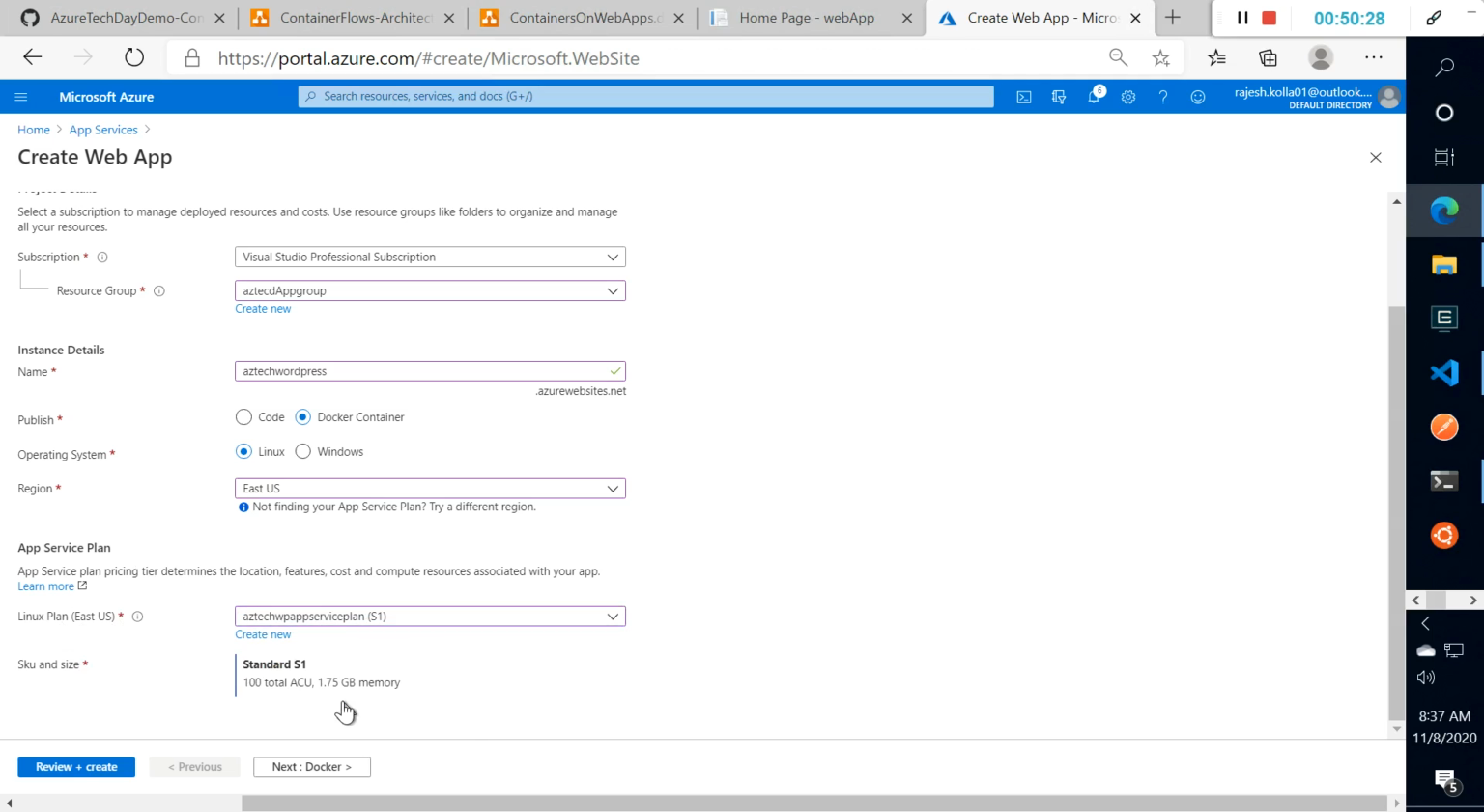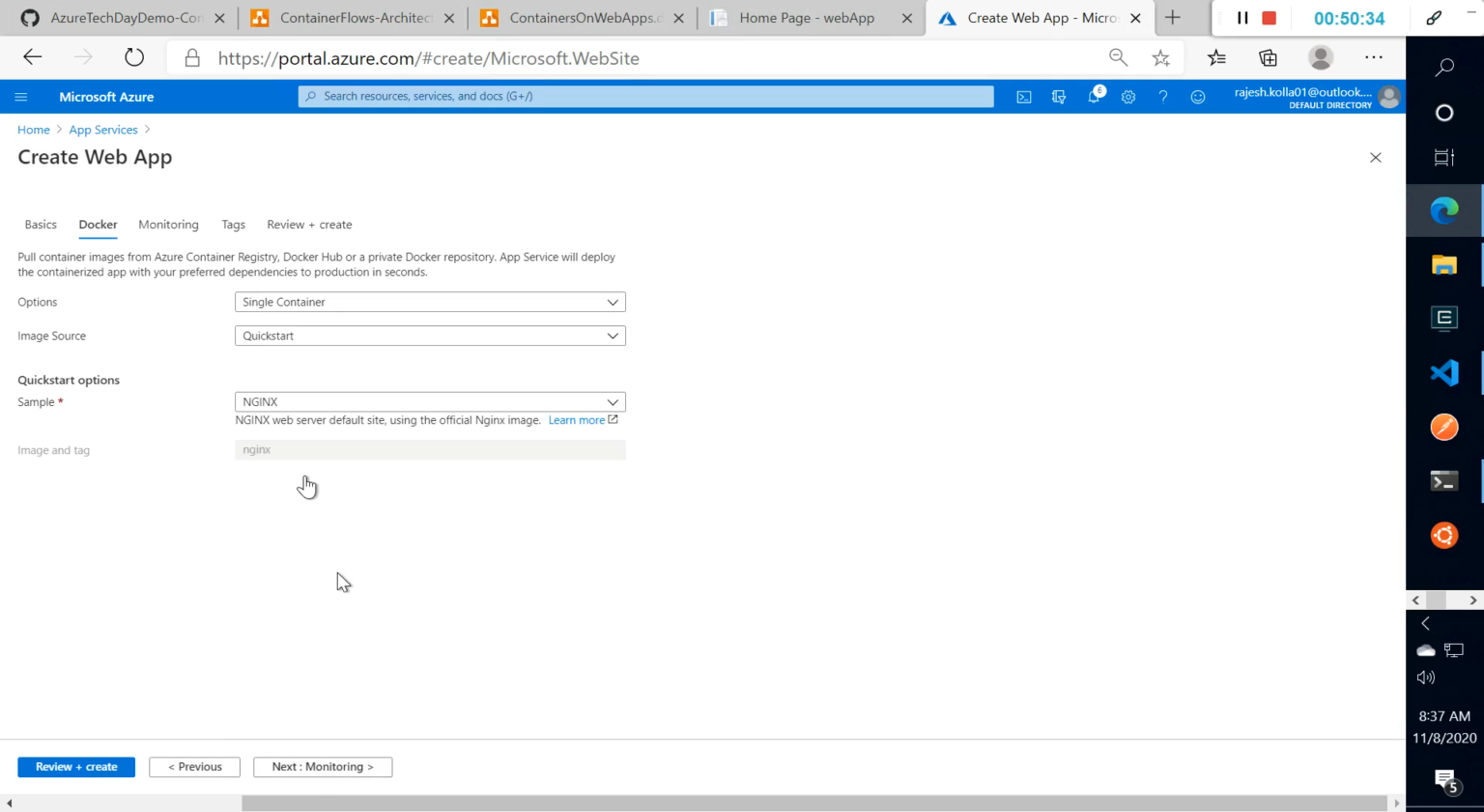I think I created this one. App service plan, standard tier. Okay, next Docker. Single container, multiple container, Docker compose. Suppose if it is multiple containers, then I can choose the Docker compose. I'm using the single container.